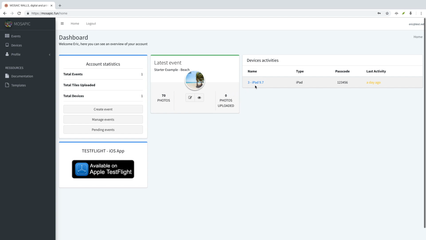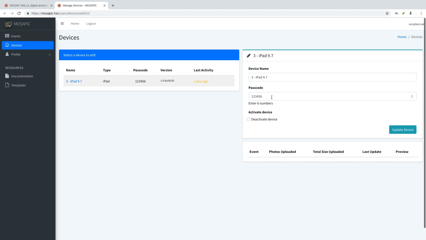Here, if you have one iPad, this is the name that is displayed on the iPad. This is the passcode, and this is actually to remember if you change it. This is where you will find it very quickly. And this is the last activity, where it has been seen from our server point of view. You also have here a link if you want to straight away manage your device. So you can change here the passcode, you can deactivate your device if you have several, and you can change the name. But I'll come back on this one later.